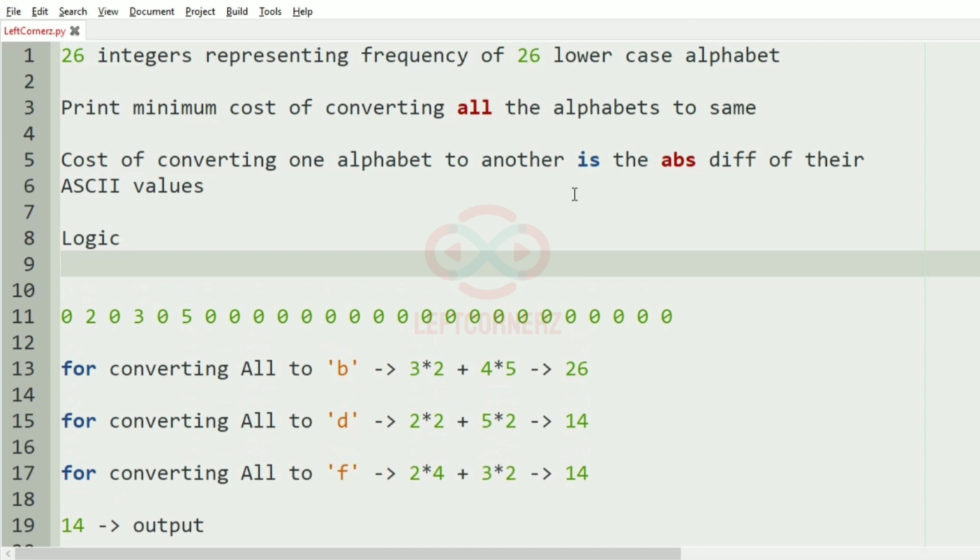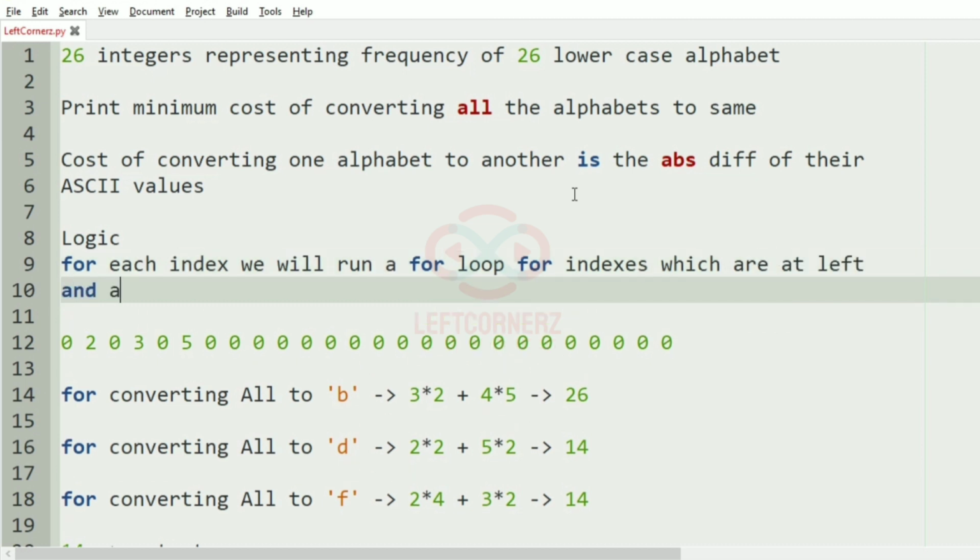Now let us see the logic involved in it. For each index, we will run a for loop for indexes which are at the left, and another for loop for indexes which are at the right.